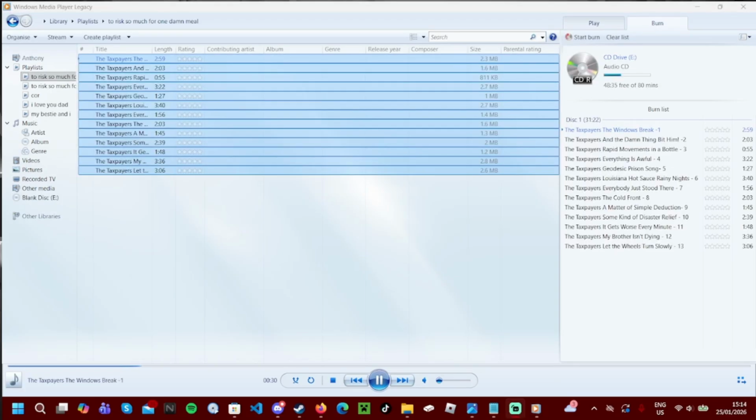So next, after you've got your CD burner connected, it could be a CD player that has the burn feature. You just want to make sure that it can burn CDs. Once you have that connected, you're going to insert a fresh CD that nothing's been burned onto before. Make sure your track list is in order, and then hit Start Burn.